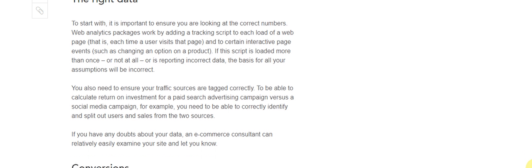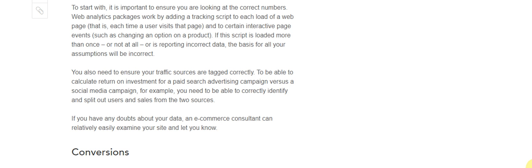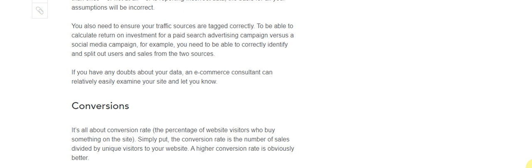You also need to ensure your traffic sources are tagged correctly to be able to calculate return on investment for a paid search advertising campaign versus a social media campaign. For example, you need to be able to correctly identify and split out users and sales from the two sources. If you have any doubts about your data, an e-commerce consultant can relatively easily examine your site and let you know.